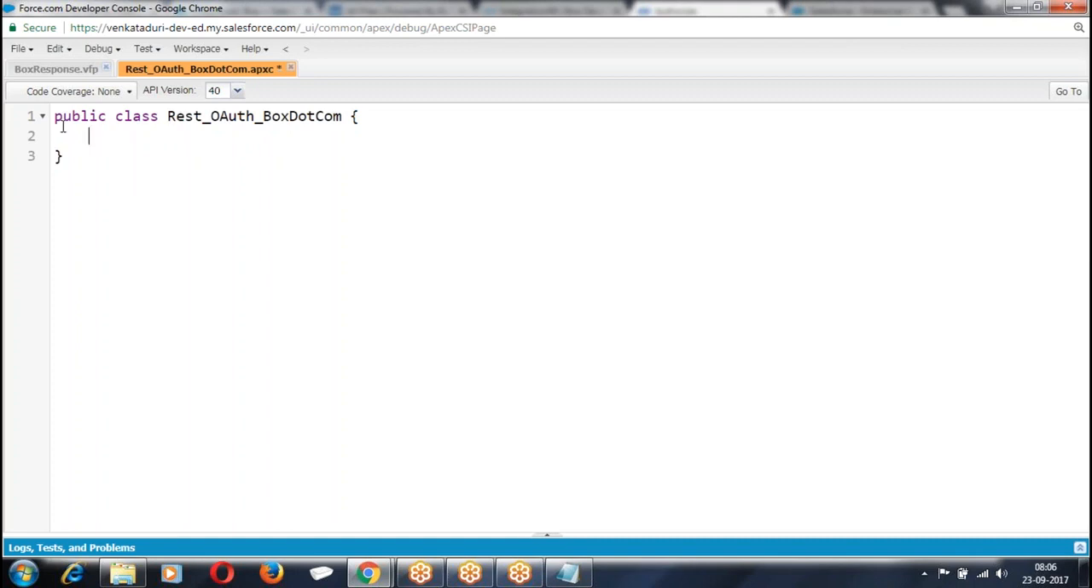Now, first we need to understand what we are going to get. Public string code we are going to get. Then we are going to get the access token. Basically, at the end of the day, what you are supposed to get? Code and access token. These are the two parameters we are going to get. Initially, we are requesting the code, then requesting the access token.